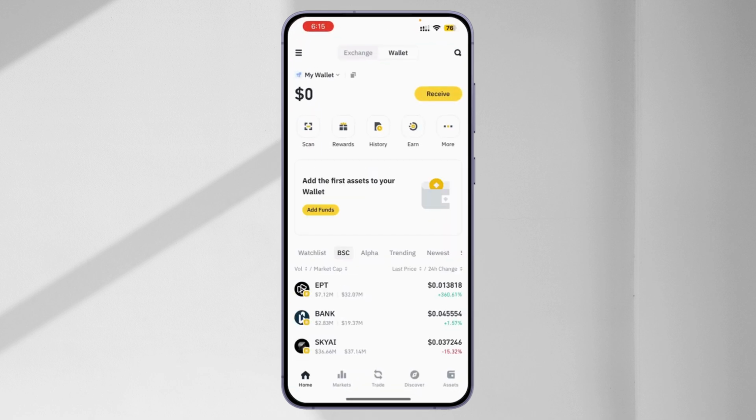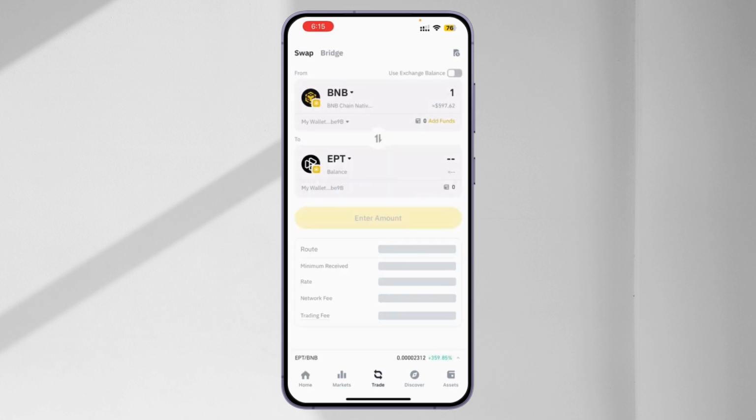First, open the Binance app or go to the Binance website and simply log into your account. Now, tap on Trade at the bottom if you're using the app, or click on Trade at the top if you're on desktop. Now, simply select the Sell tab, then choose the crypto you want to sell, for example, Bitcoin, Ethereum, or BNB.